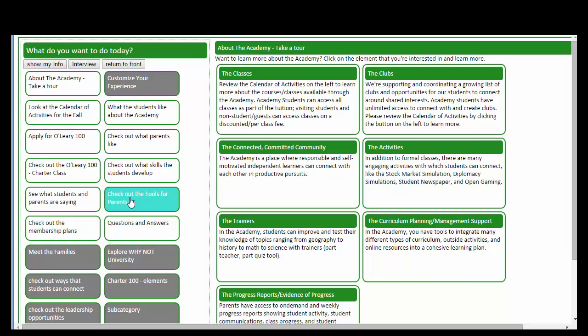I'll be adding videos as we go, but just to give you a few items, the ones that are in gray are ones that I'm working on behind the scenes. So if there's something that you think would be really interesting, like meeting the families who are part of it, or learning about this thing that we call Why Not University, or the different ways that students can connect with each other, or the leadership opportunities that are available for students in the Academy, just check back because we're adding those.